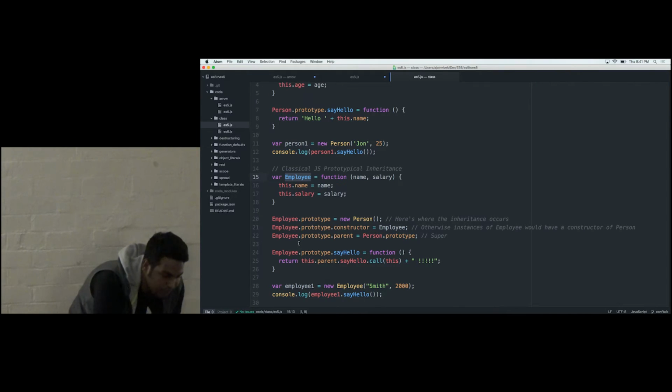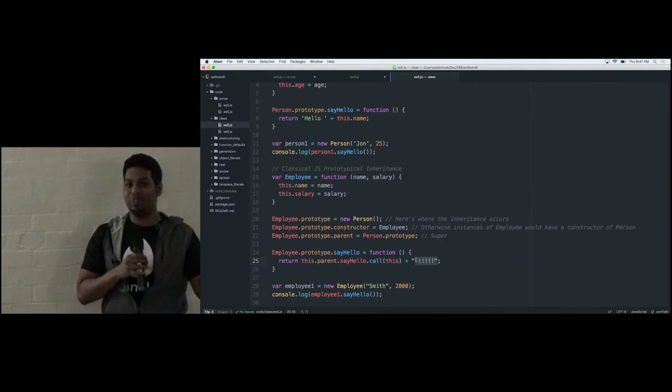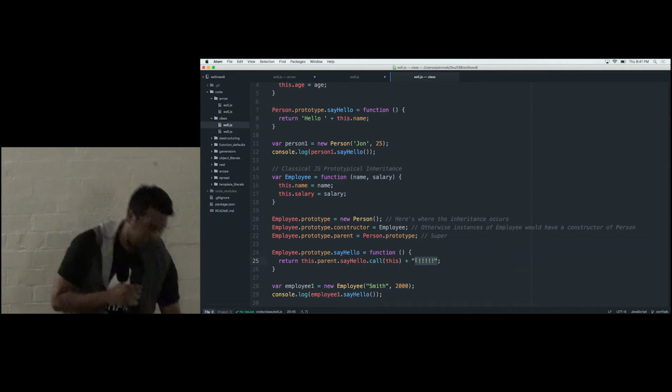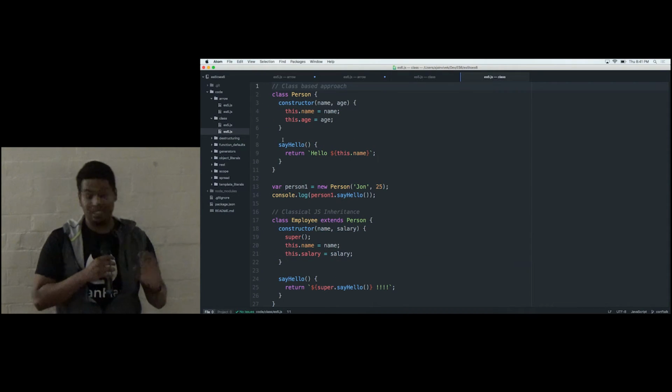So what you have to do here is employee.prototype.parent is equal to person.prototype, and if I had to call this, it's all pretty nasty, but this.parent.sayHello.call(this), which is going to say hello, and it's going to append these things. It looks like a horrible piece of code, but this is how we used to do it in JavaScript. And how simple it has become is what I'm going to show you now. The same code, how it has got transformed, and behind the scenes it's nothing different.